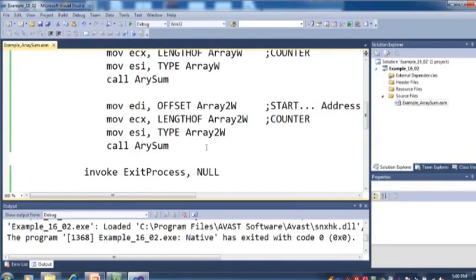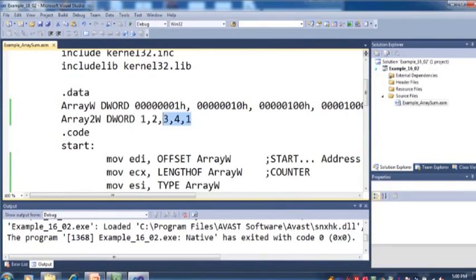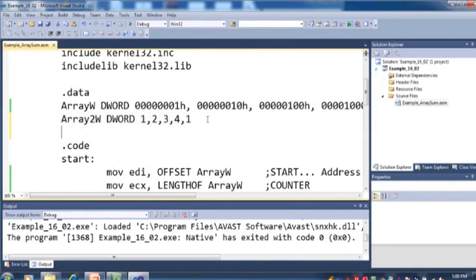Now maybe you can say I have used this array of double word. I want to use array of byte, for example.